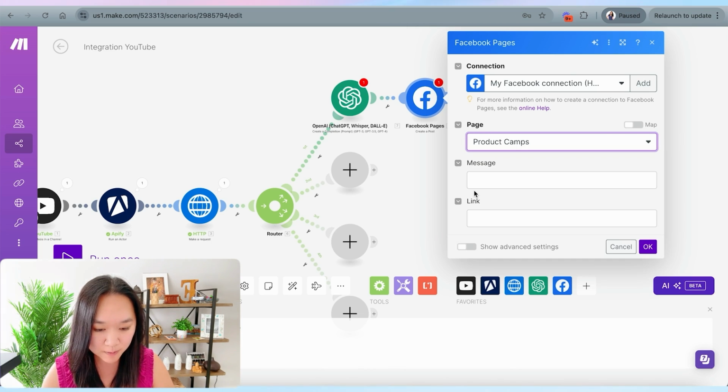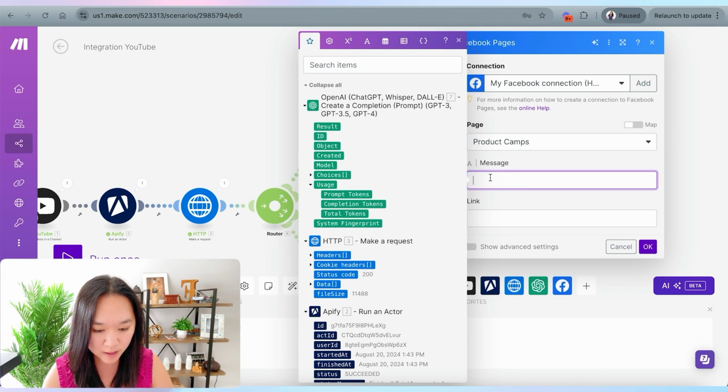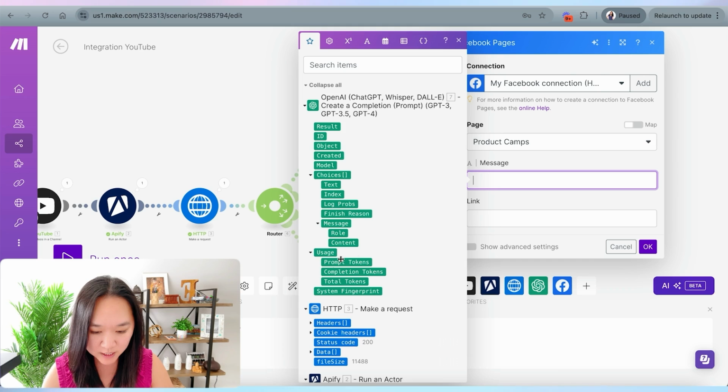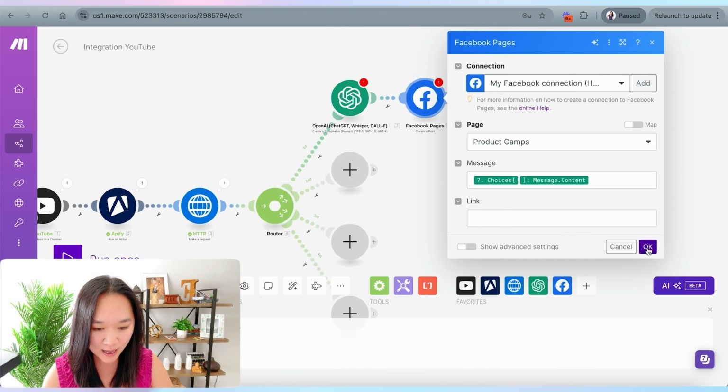And once I select the page that I want to post on, now I need to put in the message. So when I click on the message field, I can see all of the data from the previous modules. And what I want is to expand on choices under the OpenAI module, expand on messages, and select the content. And just like this, I am done.